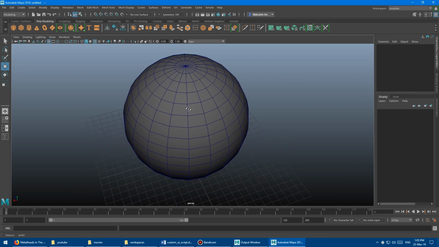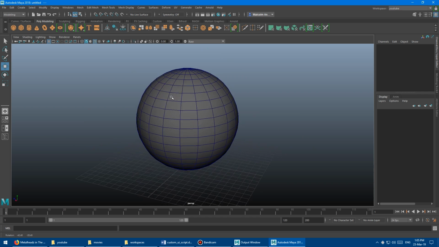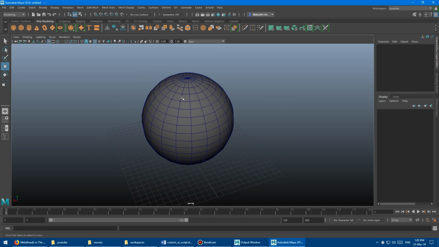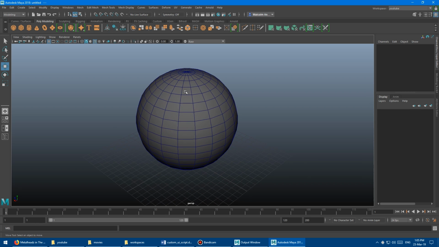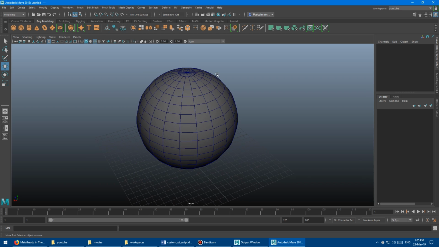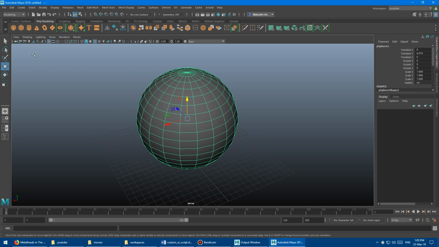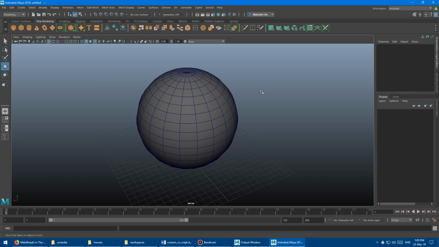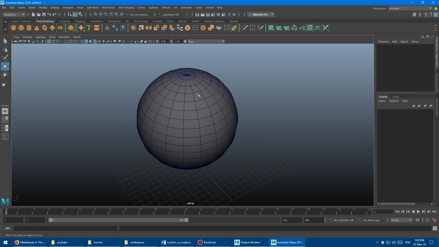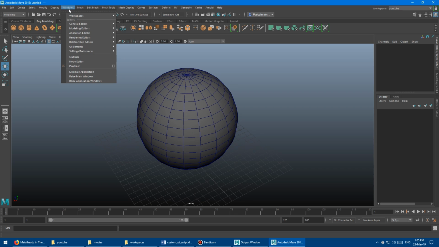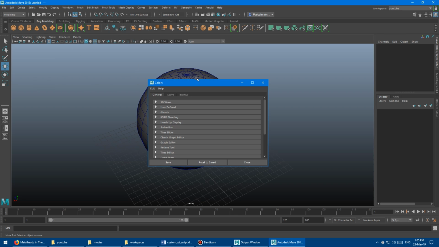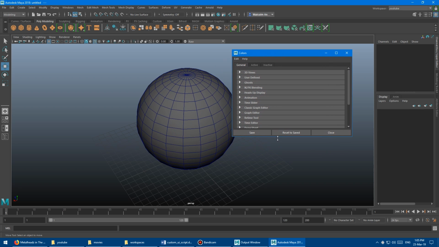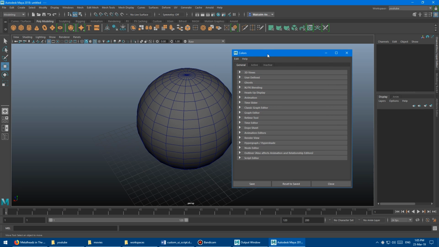Maya defaults to this kind of navy blue color that I don't like at all. I've been using a black wireframe for, I don't know how long, maybe like 17 years or so. And the way that you change the wireframe color, or any color on any kind of 3D model or curve, is you go into Windows and you go to Settings and Preferences and you go to Color Settings. And then in here, you can change like a million different colors for all types of things.